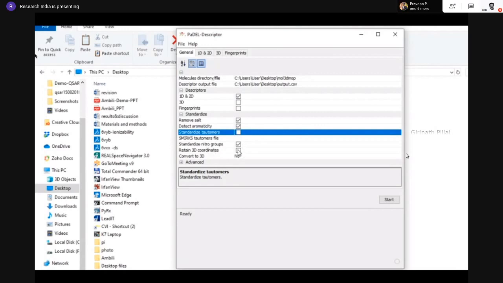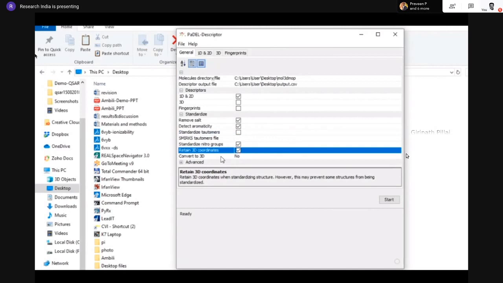This is very important. You should check this box, that is retain 3D coordinates. Why? Because the CODESA software has already calculated the geometry, they have done the geometry optimization, and we have the 3D coordinates. So the same conformation of the chemical compounds should be preserved for running the PaDEL calculation also. So we should check it. This is very important. And for the convert to 3D option, we can give no, because we have already completed that calculation. Okay, so just click on start.